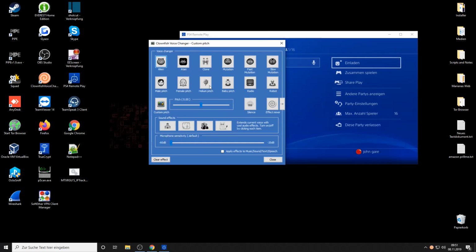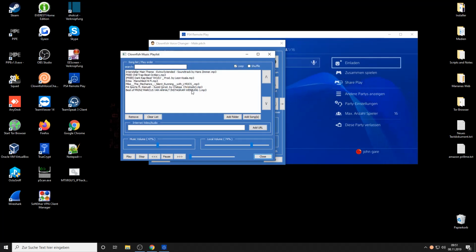And here we can switch our voice into a higher voice. Into a lower voice. Right here we can play some music. So you can add your own music and you can play it in the party, just like this. Let's do... So, that's how you play music.